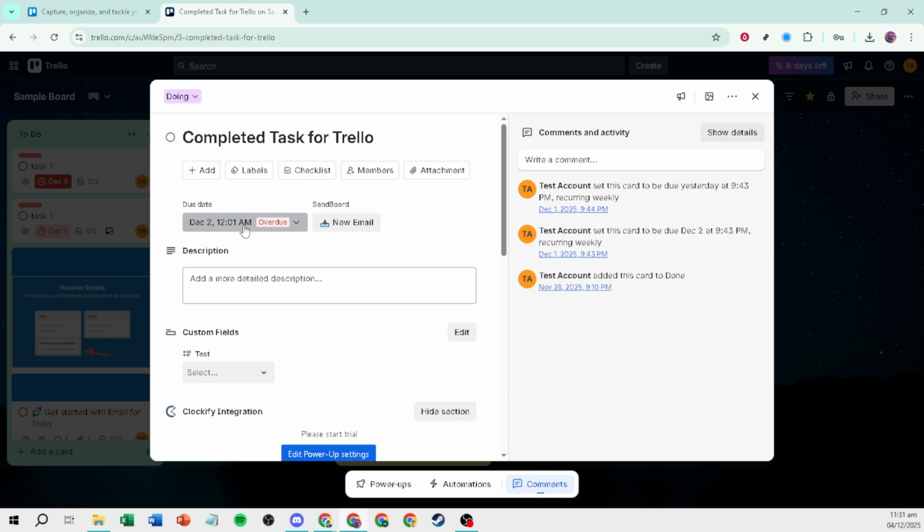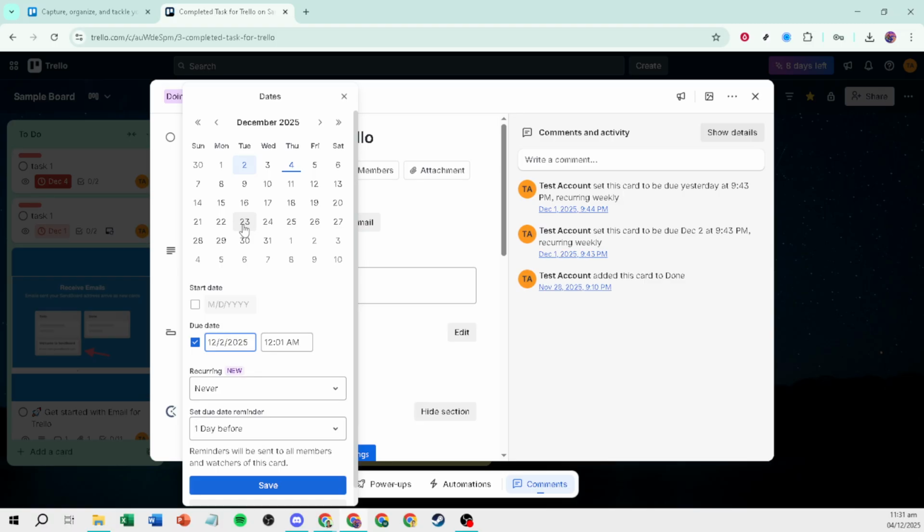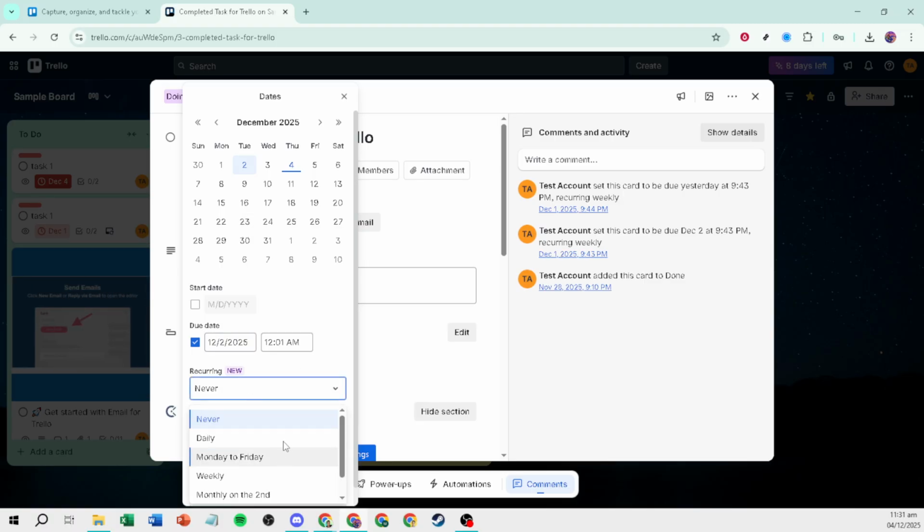If your schedule is specific, set the exact day of the week or month and the exact time, so it lands when it's most helpful. When you're done, save your changes.